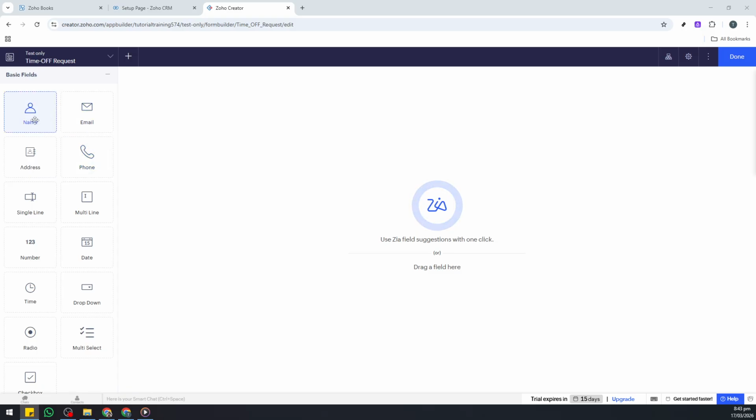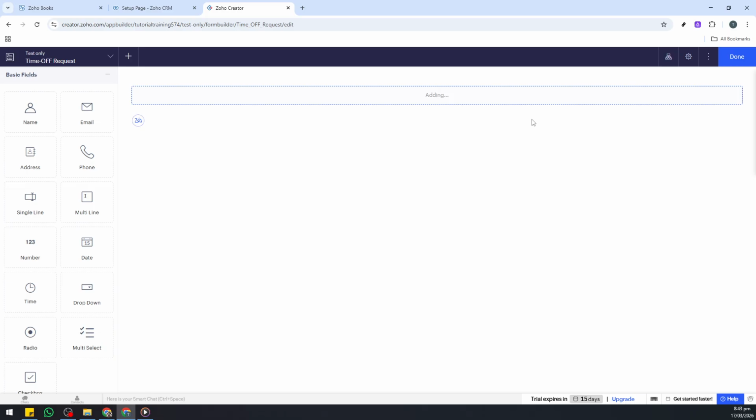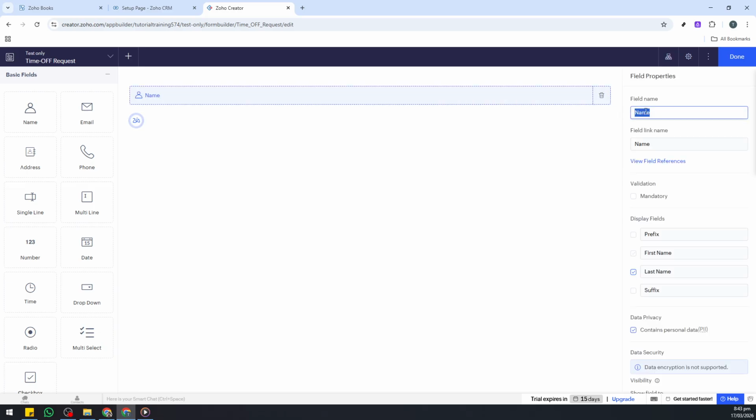Drag the Name field onto the center canvas. This field is perfect for capturing a person's full name and comes with sensible defaults. With the field selected, give it a clear label so it reads the way you want on the form. I'll label it Employee Name. Feel free to use the terminology your organization prefers to keep things consistent.